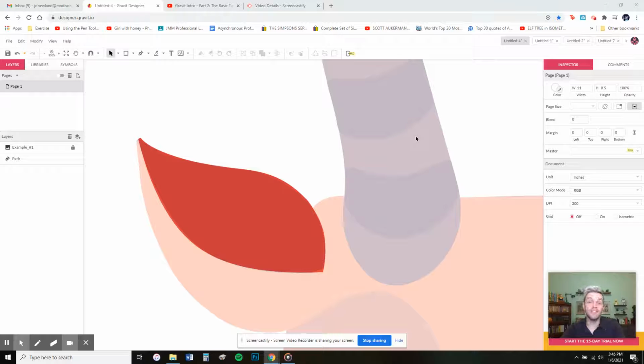Artists, welcome back to our third and final part in the Intro to Gravit series. Now, we last left off on the creation of that ear canal shape.